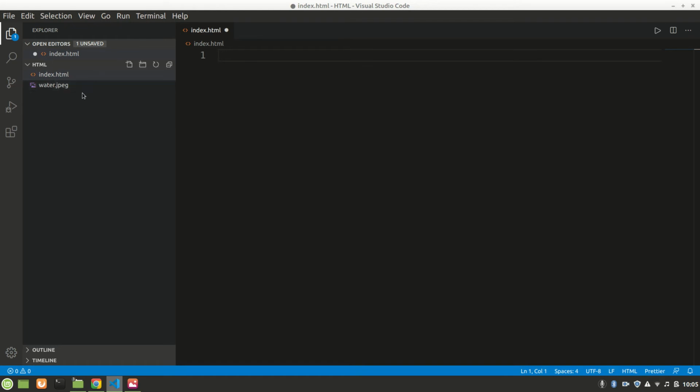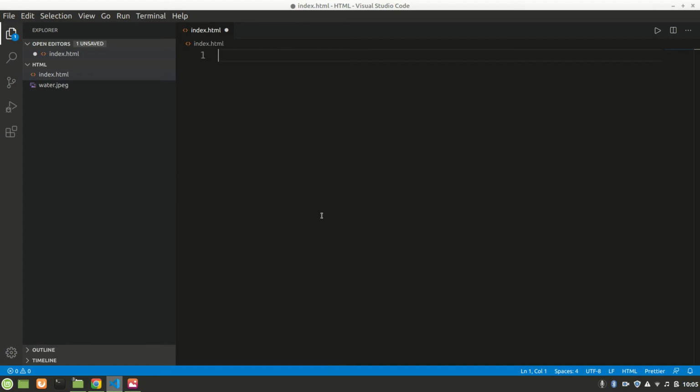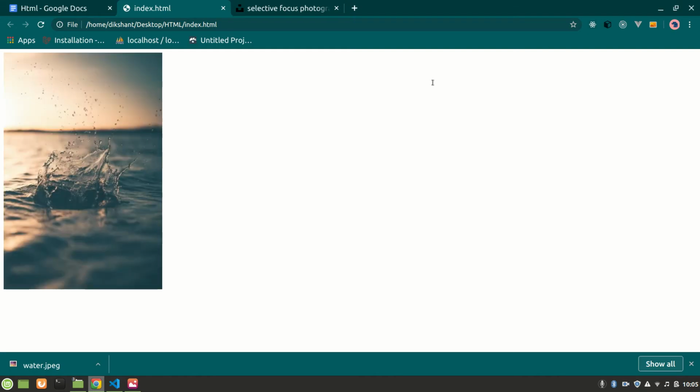So we want to use that water.jpeg and show it right here. What we can do is use the img tag. So the img tag, and what is src? Source is the path of where the image is. So this is just inside this folder, and its name is water.jpeg. So let's save that and refresh it. Yeah, you can see that.